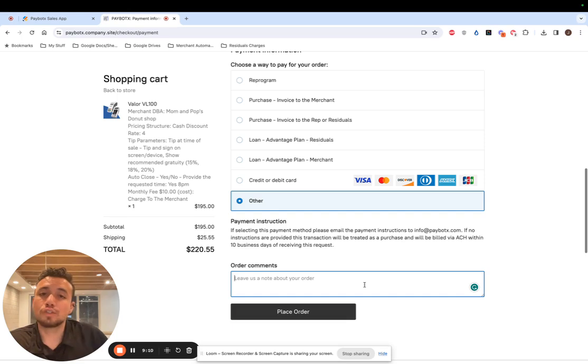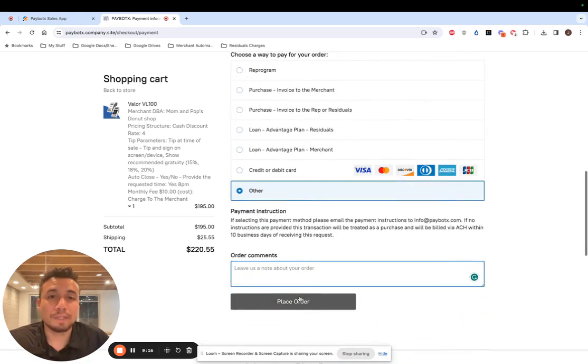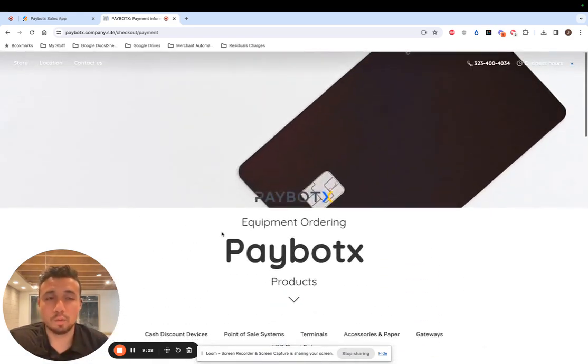So if there's any additional information that you wanted us to know, this would be a great area for you to write in those comments. After that, you'll go ahead and place the order, and then our tech team, once the account is approved, will have this and start processing the equipment request. So yeah, that's pretty much how you're going to use this equipment order form.